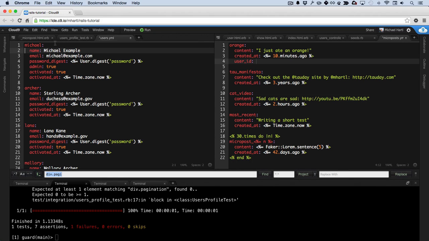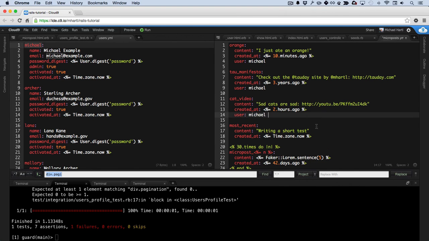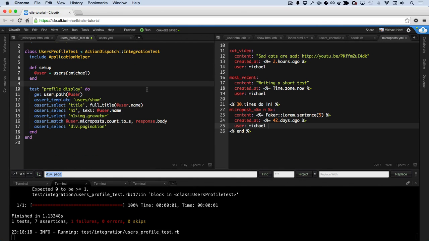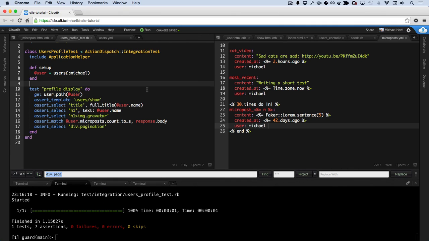Happily, Rails has anticipated this problem, and it's possible to create associations using fixtures. So the way to do that is like this. Instead of user ID, we just say user Michael. In this case, Rails will look for a user with key Michael and just make the association automatically. So let's give the same user to all of these microposts. Now it should work. Let's go over here and save it again. Great.